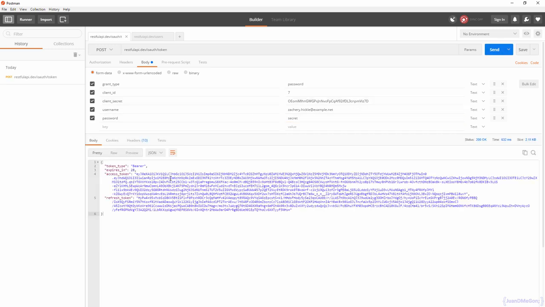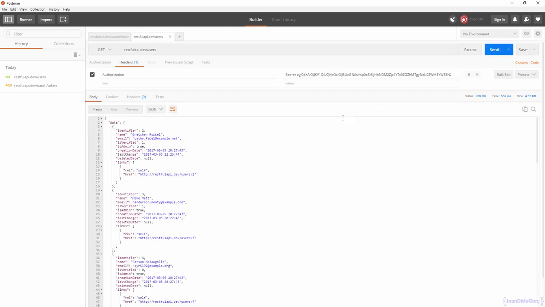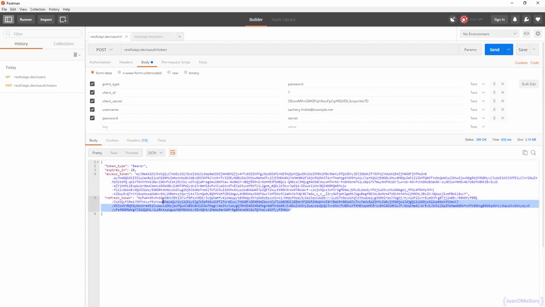If we send, we now have an access token and the refresh token. So let's use this access token to obtain, for example, the list of users. I'm just going to replace here the value of the access token, and we can see that it is working properly. But it is going to be valid only for 30 seconds. So once those 30 seconds expire, we will not have access using this access token, so we will need to use the refresh token that we have here. Let's copy it now and obtain a new token.